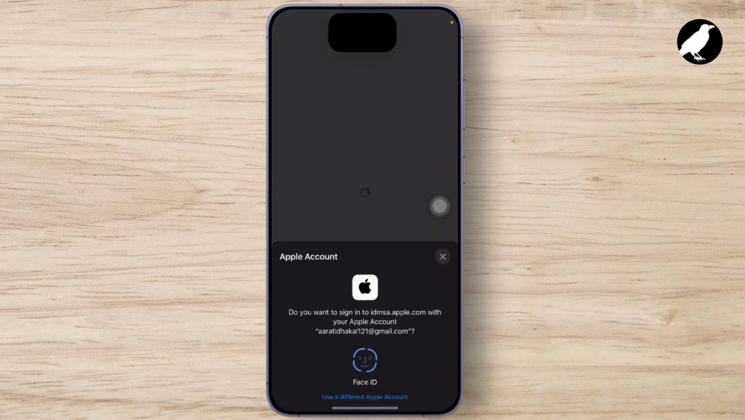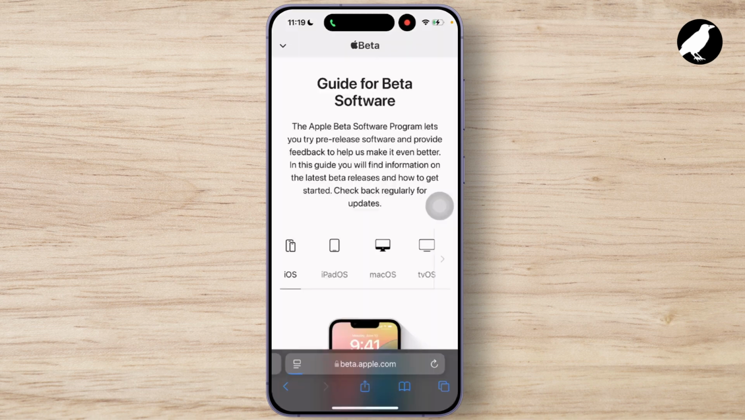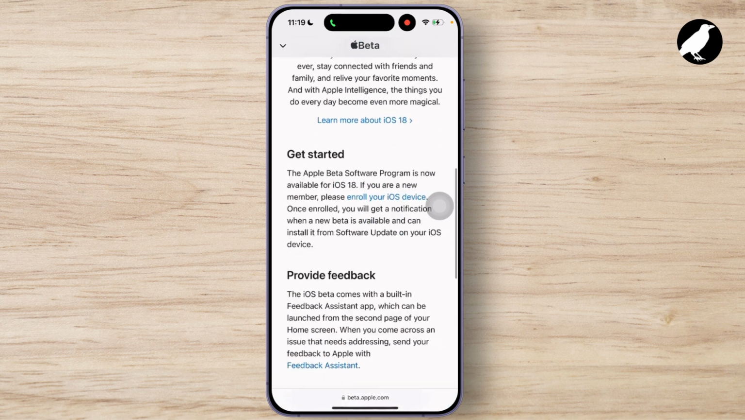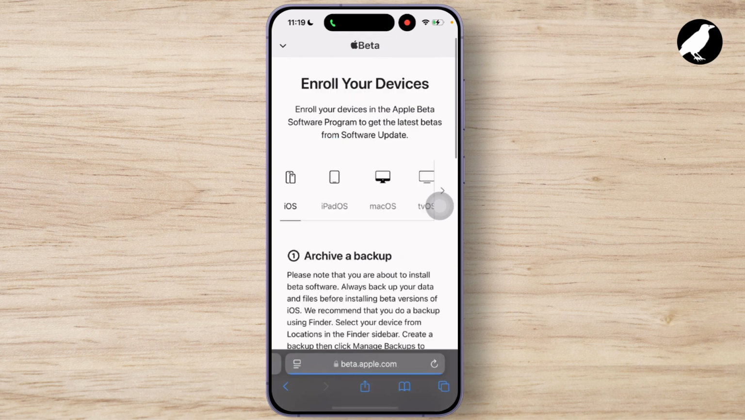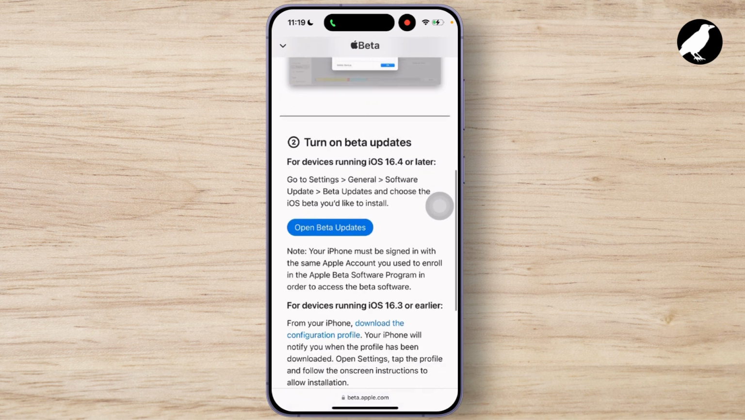Once you are signed in, all you have to do is scroll down and look for the iOS 18 beta updates. There you will get to see in blue highlights the enroll option available there. Tap on it. Now again scroll down and there you will get to see the beta updates option available. Simply tap on it and update your beta.